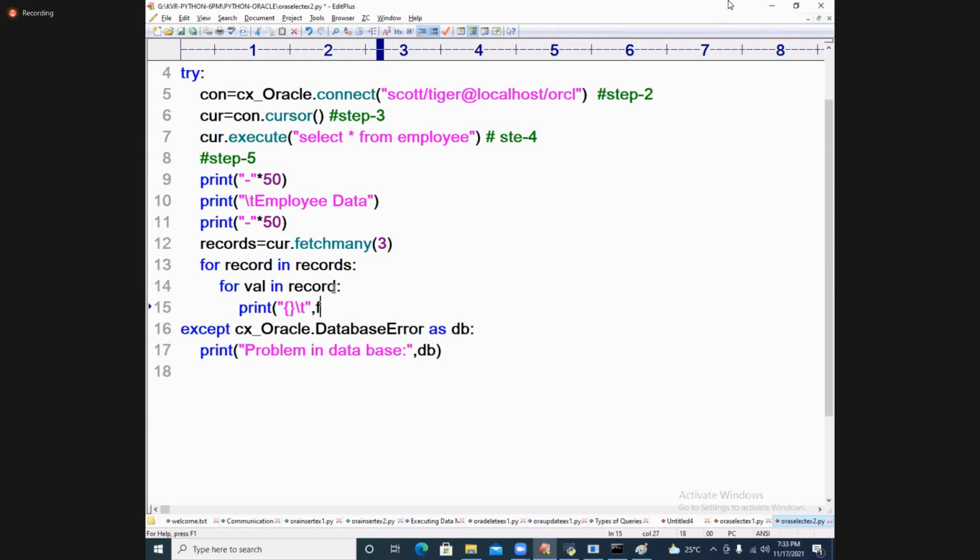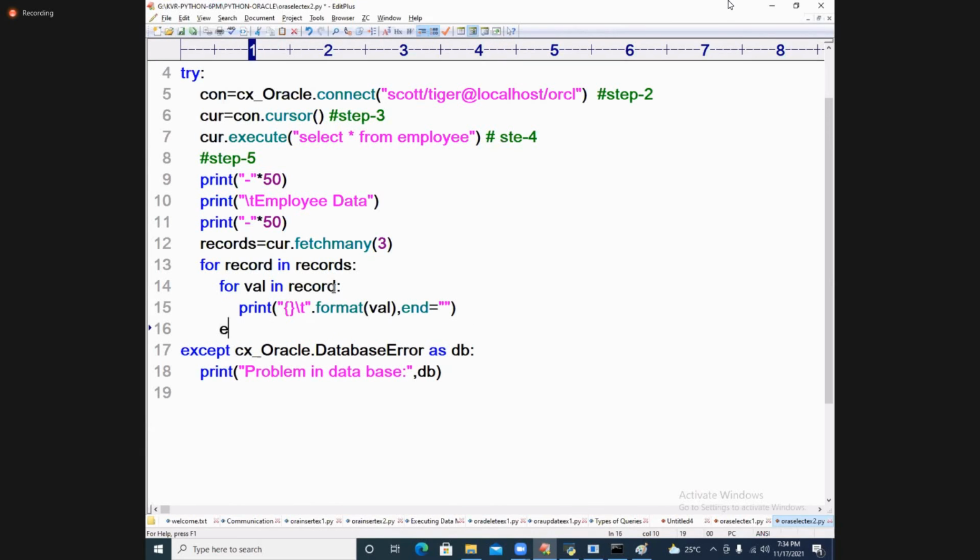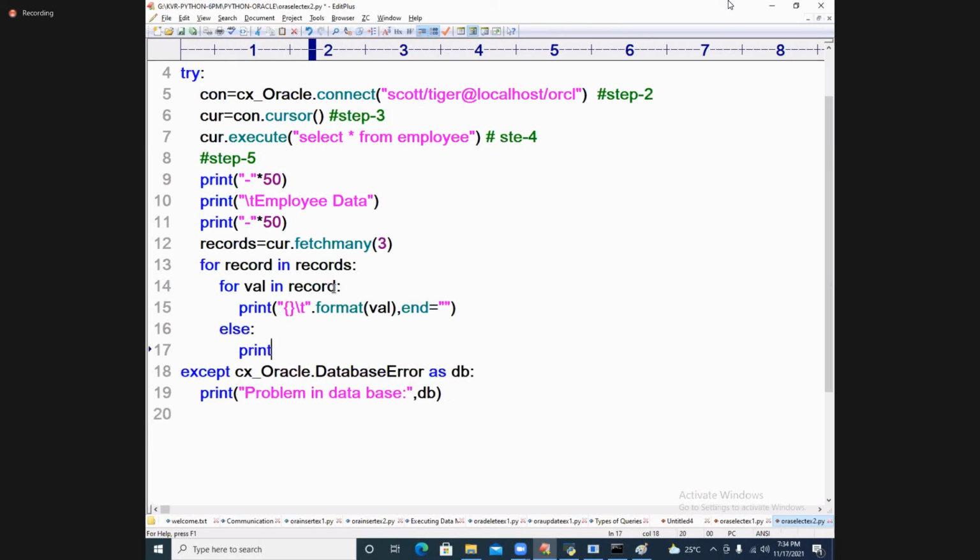Backslash t, sorry. Format of value, comma, end is equal to, close it. Now for the else part, I'm saying print like this. I hope you are following me. For value in record, end is equal to print.